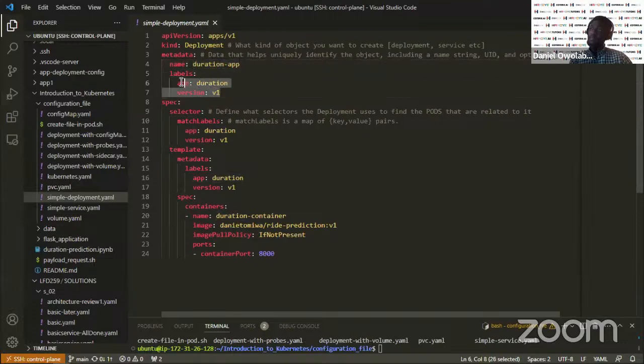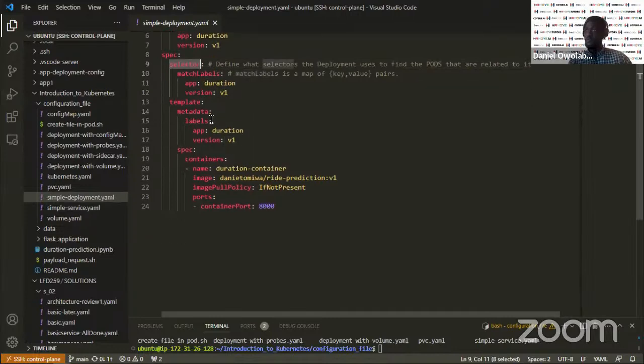The metadata says that the name of the deployment is duration app. And then these labels, I didn't explain labels last time. It is very possible to have several deployments in your cluster, right? Labels can be a way of separating them so that you can work with some deployments and leave some out. So when you label it, you're able to do that. Then the specification selector defines what the deployment uses to find the pods that are related to it. So we are going to be using that same label for the deployments to find the pods.